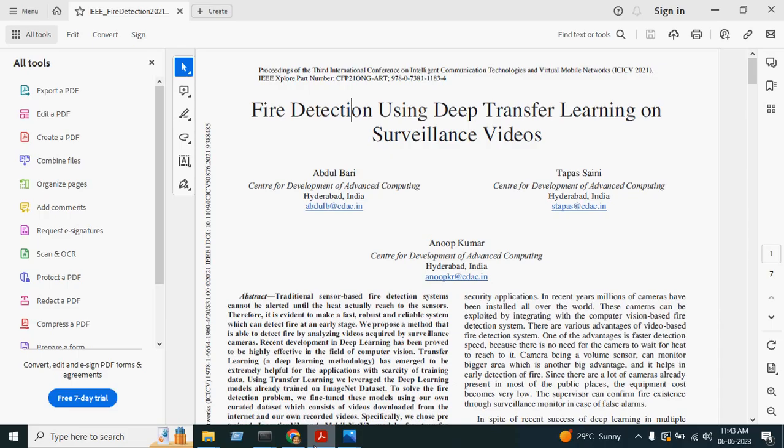We are inspired from the IEEE paper published in the year 2021, titled Fire Detection Using Deep Transfer Learning on Surveillance Video.